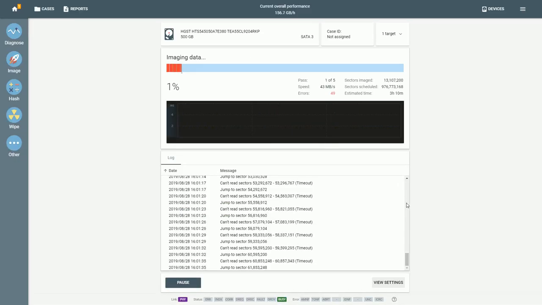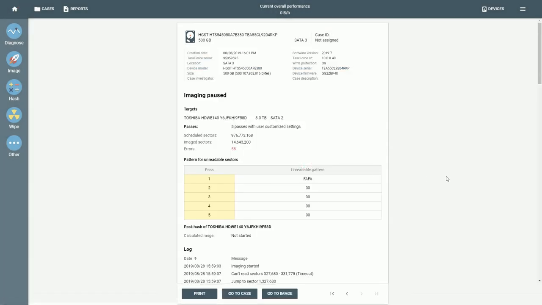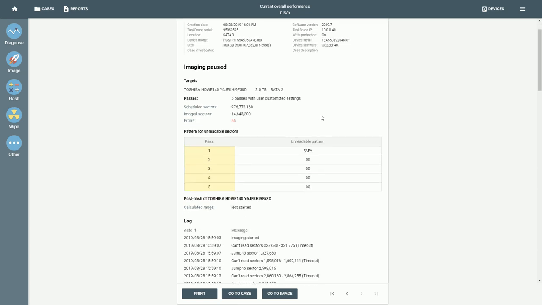Coming back to our imaging of a bad drive, you can see that there are already 51 bad sectors encountered during this session, and down under the read speed graph, the log has recorded all the jumps it made. In TaskForce, you can pause and resume an imaging session. A report about the session will be automatically created by the system.